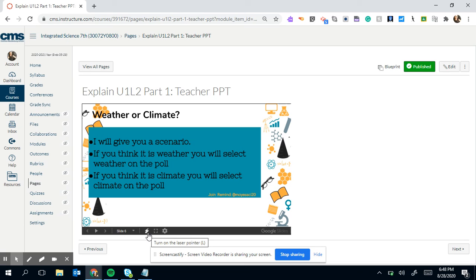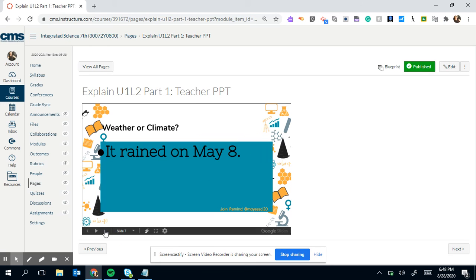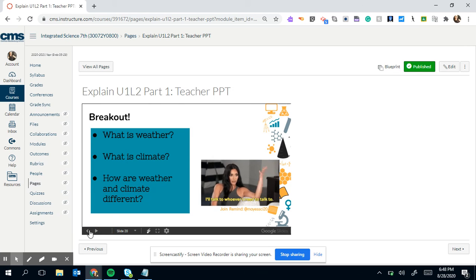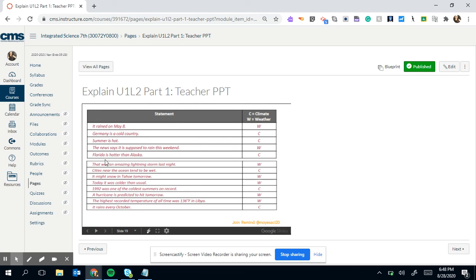So with that in mind, I am going to look at the scenarios that Miss Mays gave us. And I'm going to think about, is this climate or is this weather? So scenario one, I'm just going to work my way through. Again, just trying to get that knowledge. And at the end, I have my answer key.